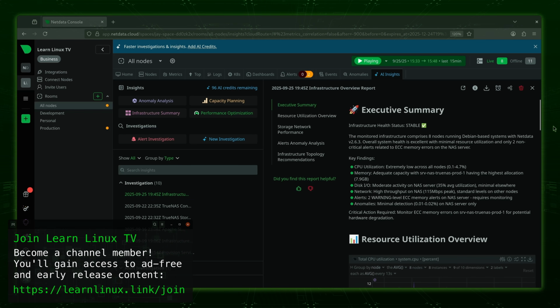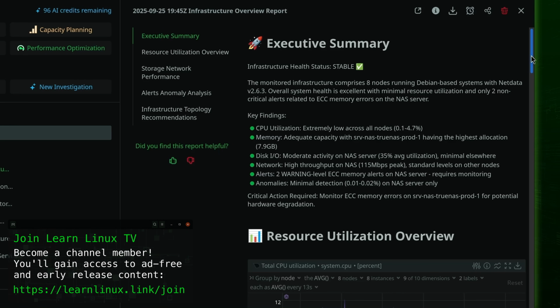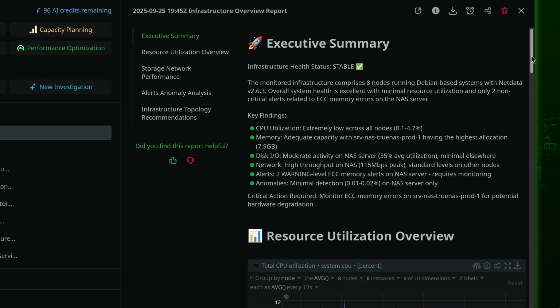And how cool is this? What I have right here is a summary of all the key findings when it comes to my infrastructure. And this is going to include any system that I've installed Netdata on that's also reporting here to Netdata Cloud. In my case, all of my servers are reporting to Netdata Cloud, so this should give me an overview of literally everything that I need to pay attention to.